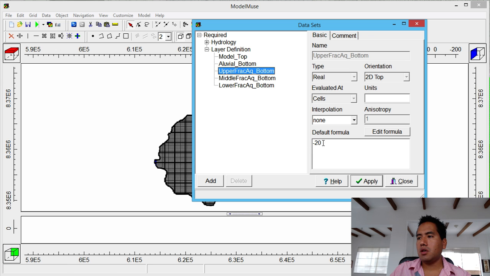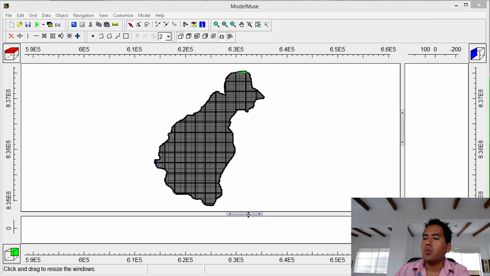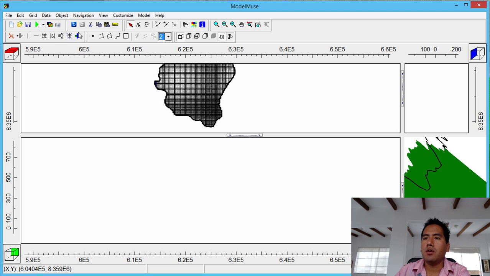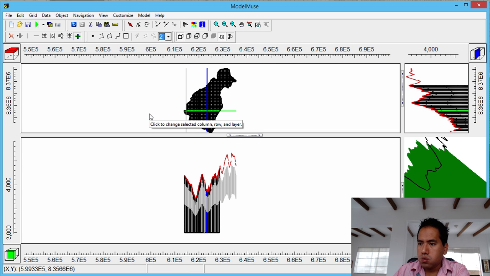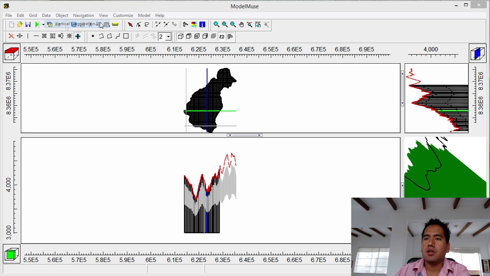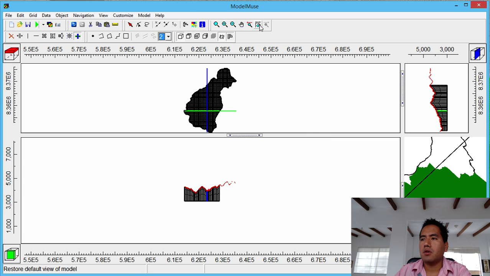And this one is 85. What I have done is this. So if I go to a cross section with this here, and then I put this, it will take some vertical. There is so much vertical exaggeration for me. Maybe 5 is okay.